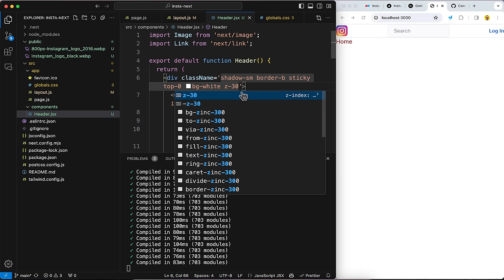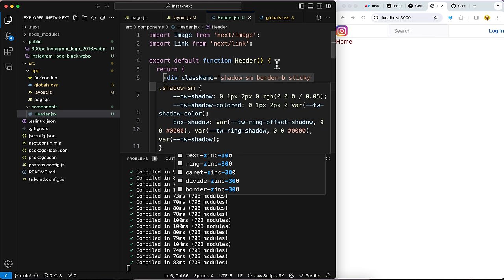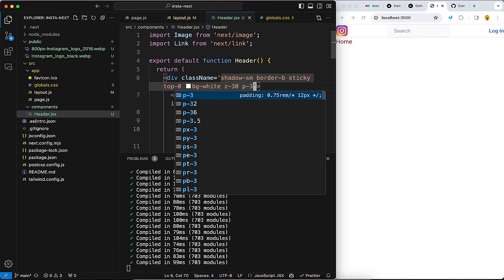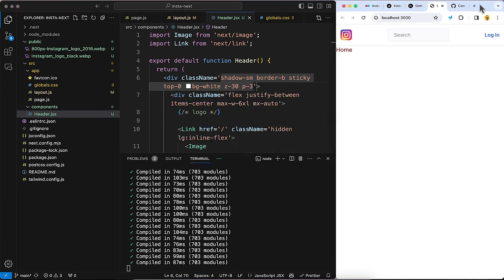So we change the z-index to 30, because the z-index of everything is 1. When you make something 30, it means it goes on top of other things. And also we want to add some padding here, padding of 3. I think it's okay now. So that's it for the header section.